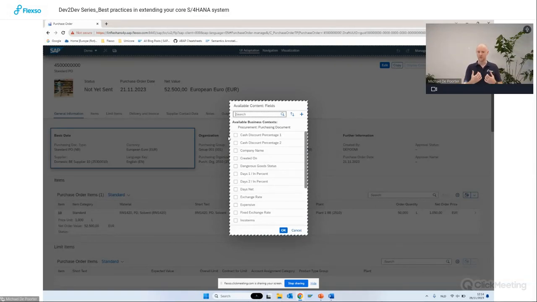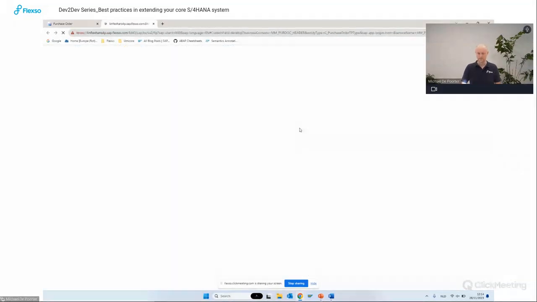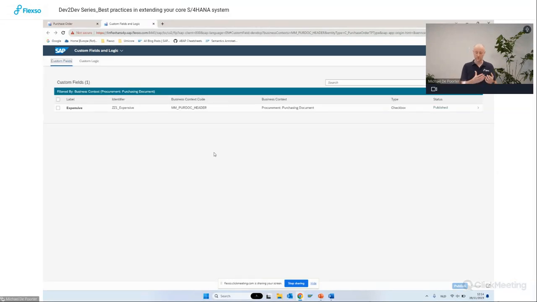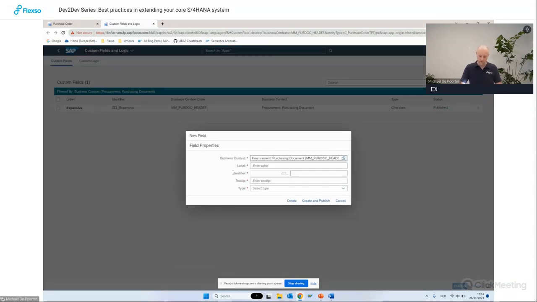If you think, okay, but my new custom field is not yet here, you can press the add button again. And then basically you navigate again to the custom fields app, but now the business context is preloaded for me. And so SAP has predefined the business context for me. I can just do the same. I can press here on create new, and you see the business context is already pre-filled for me.